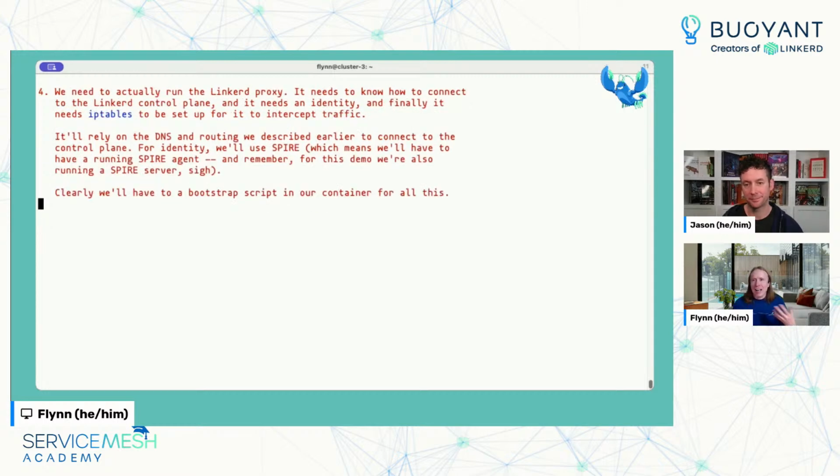The last thing that needs to happen in terms of our external workload is that it actually has to run the Linkerd proxy. The Linkerd proxy has to be able to connect to the Linkerd control plane, and it needs an identity, and it needs DNS. For identity, we're going to use Spire, which is why we've got the running Spire agent. And for finding the control plane, the way this is set up right now, it's actually going to use the ability to resolve a service name for the Linkerd control plane so that it can just connect that way, and it relies on DNS for that. Did that make any sense, Jason?